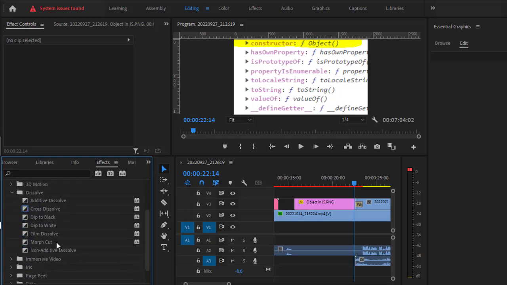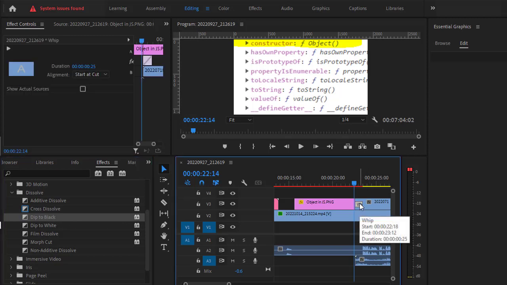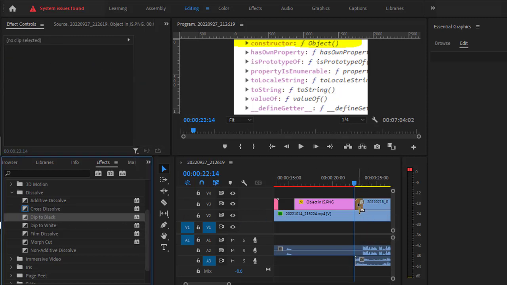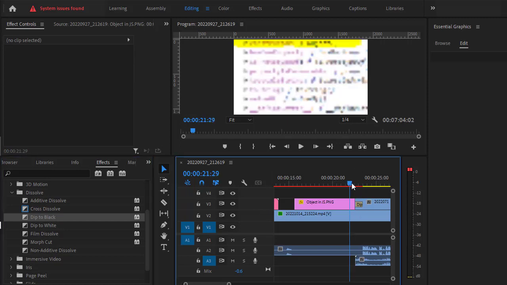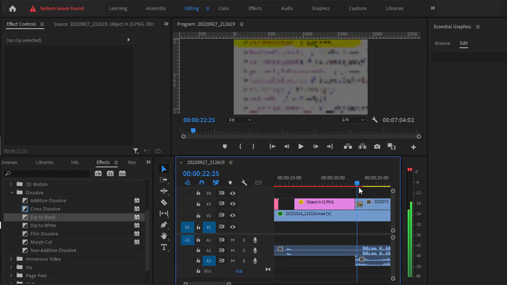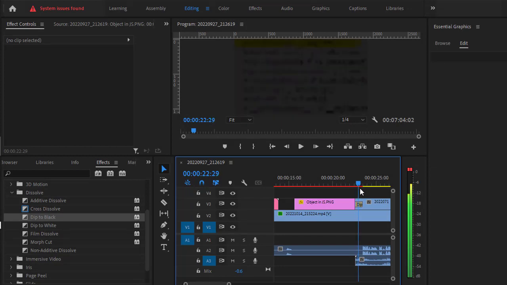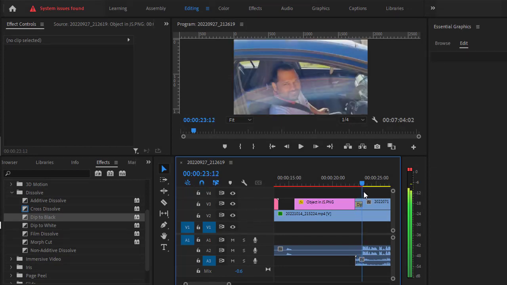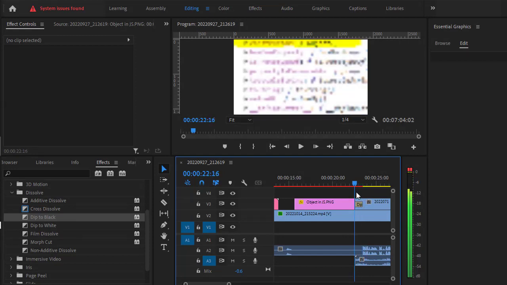Another effect I like is in the dissolve as well. You can also try dip to black or cross dissolve, which gives you a really nice effect. Let us try this dip to black, and a very cool looking effect will be shown. You can see that the first clip is fading out and the second clip is fading in. That's how it works.